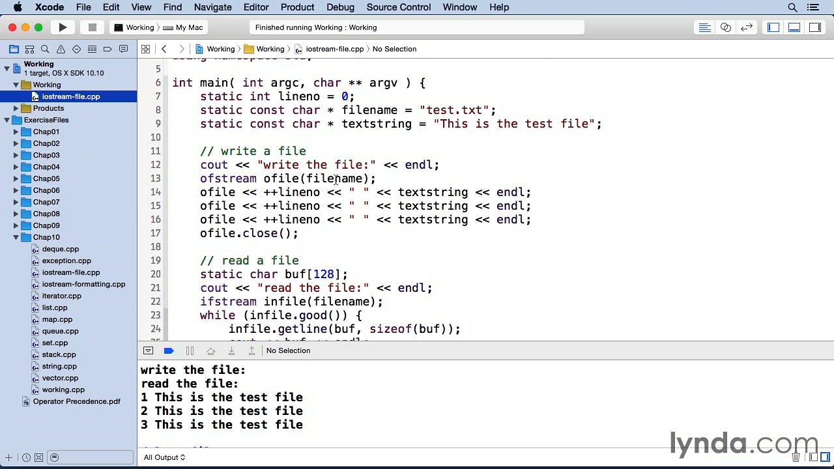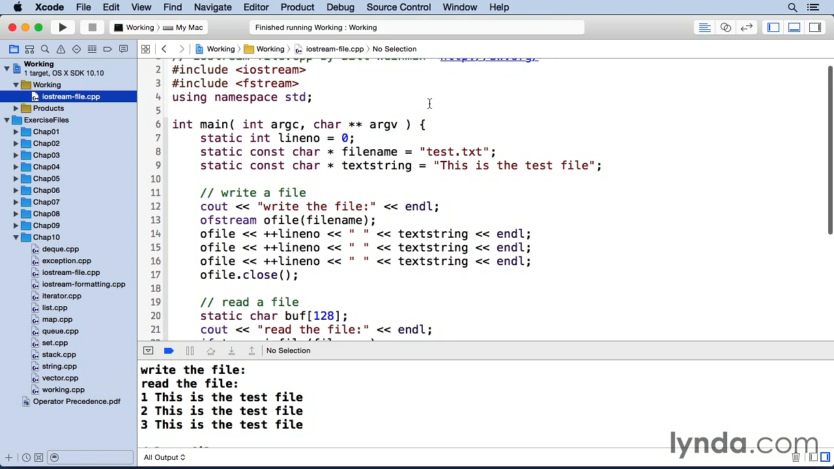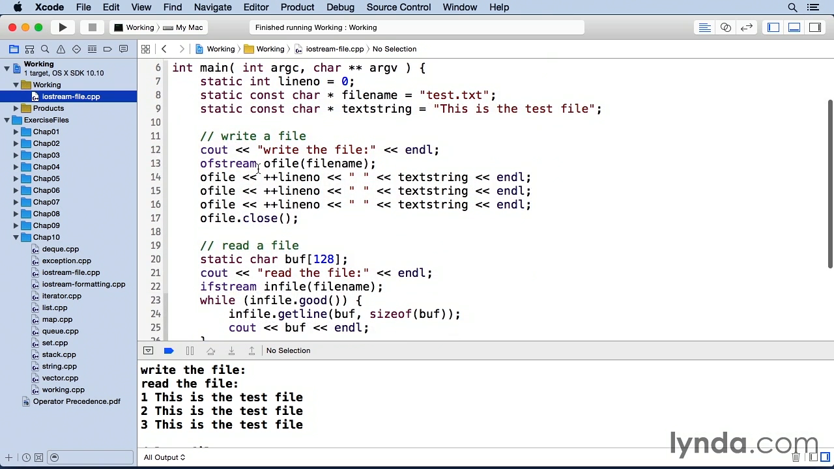You open an output file for write using ofstream, and you'll notice that I'm including here the fstream header. And so you open a file for write with ofstream, and we're creating this object ofile, and we give it the file name, which is a C string file name. And our text string here is also a C string, and so I have an integer line number that starts at 1 because it's initialized to 0, and I'm using pre-increment here. So line 1, 2, 3, and we have this result there.